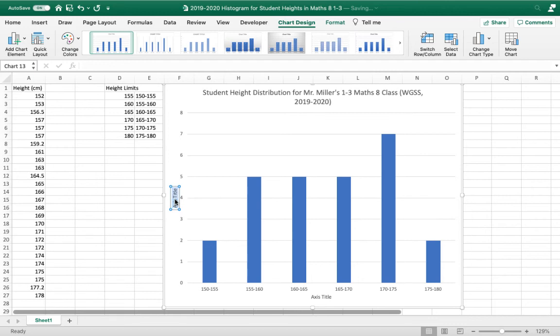And then I'm going to go over here, and I'm going to select this. I'm going to select all, and I'm going to rename this. This is the number of students. Alternatively, you could just call it frequency. And over here, I'm going to call this the student height intervals, and this is in centimeters.